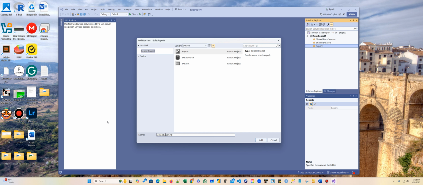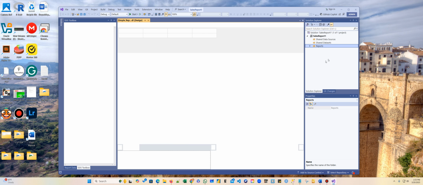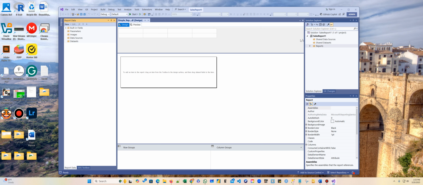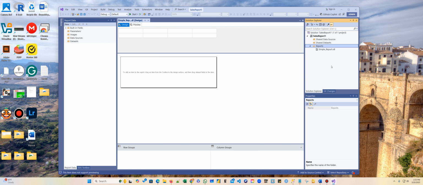Let me put an underscore. Simple report. There you go. All right, so now if you go to the right to the Solution Explorer, you see that I have a report. Here are a few things we need to do in order to get this working. All right, so let's go. Doing the report after that is very easy.